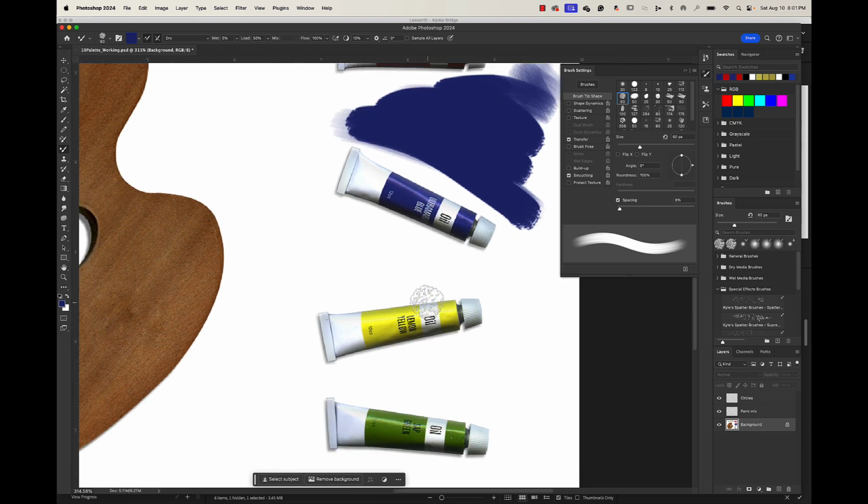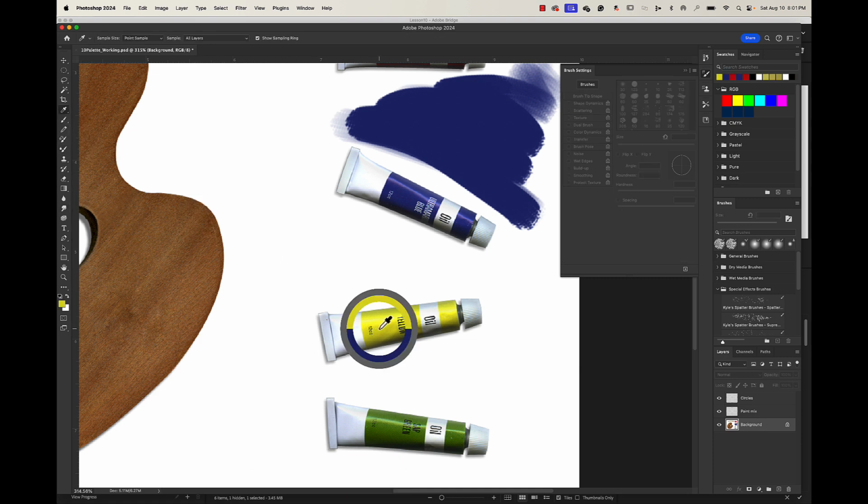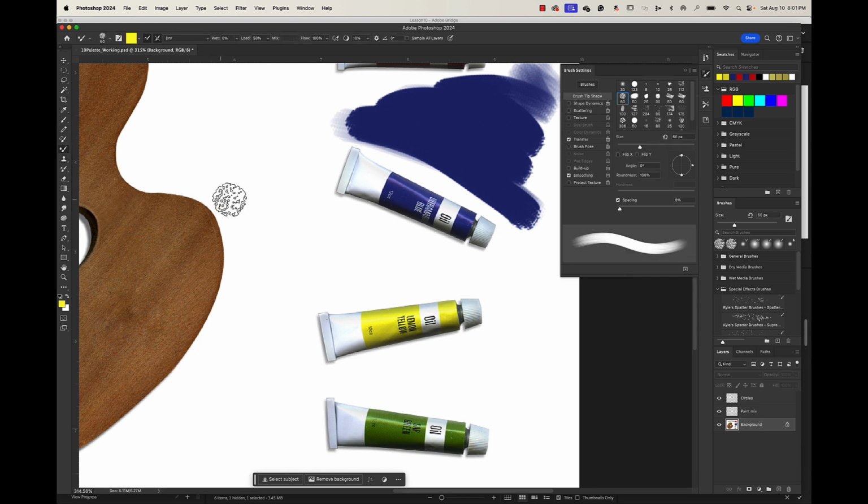So let's sample the yellow. Let's go over here to our eyedropper. We're going to pull this lemon yellow right here. You can see how it changes different variations. Just pick which one you feel is closer. I think I like this one. We're going to switch back to that mixer brush.